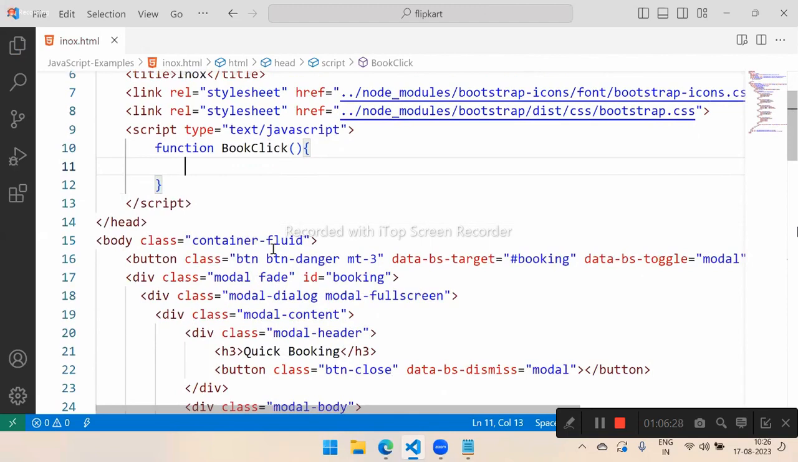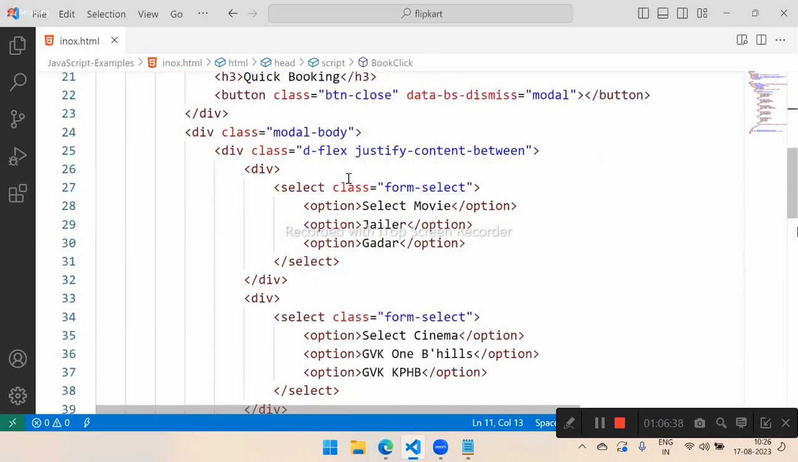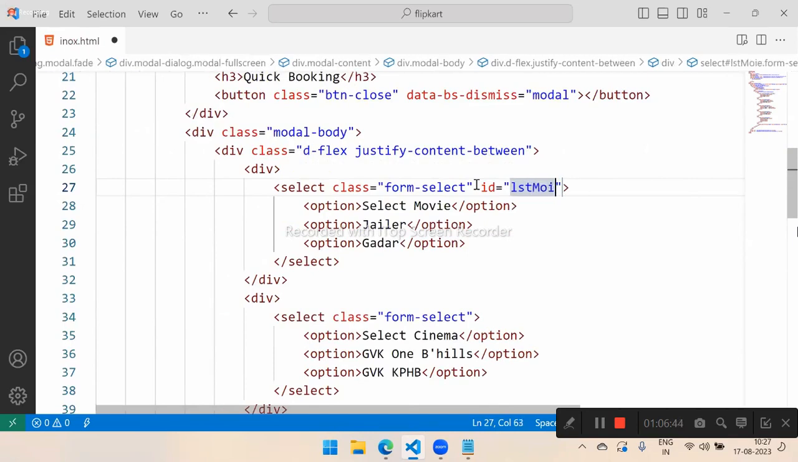Now the question is where you will display and from where you will collect. So you have to collect details from these drop downs. Then every drop down must have an ID. For the first drop down, I will give an ID lstMovie.